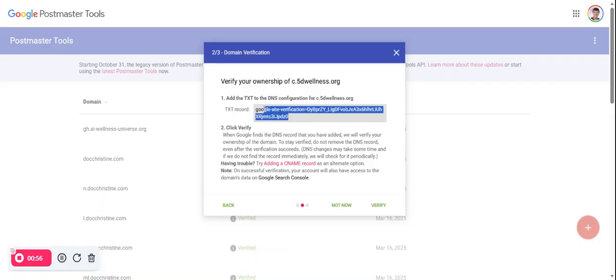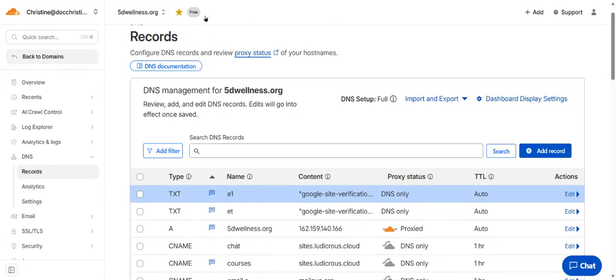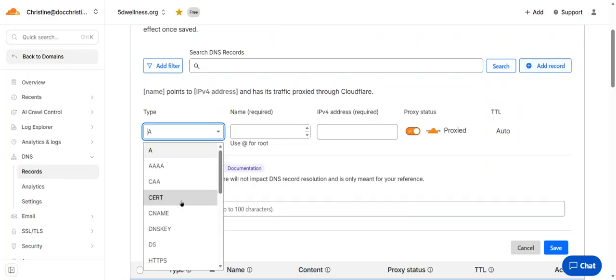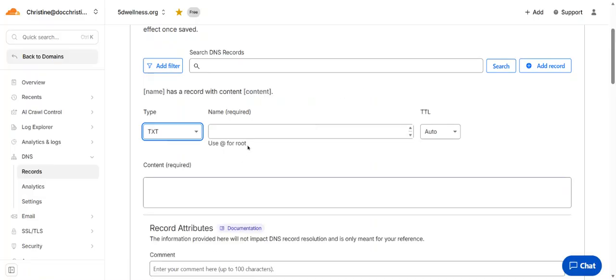Now you need to copy this text that Google gives you, and go to your domain host, the provider where your DNS for the domain is housed. I use Cloudflare here because it is very simple to use, especially with our Business in a Box or GoHighLevel ecosystem. How do you do it? Add a record and choose a TXT record, as instructed by Google Postmaster.